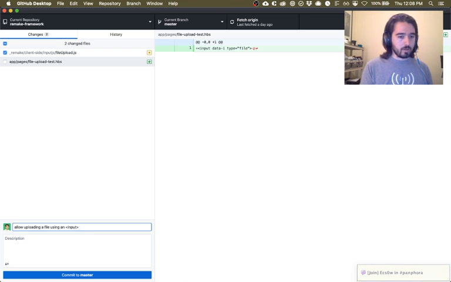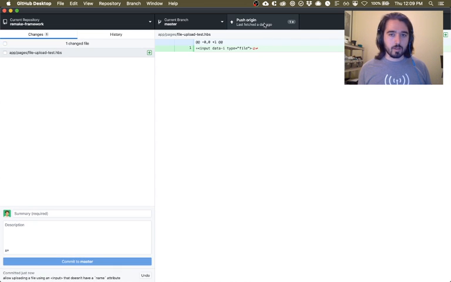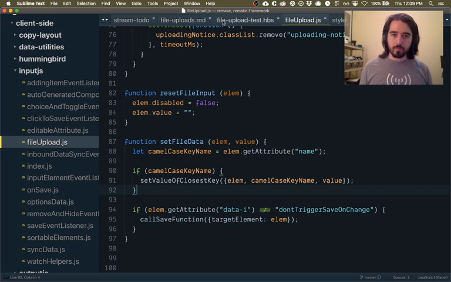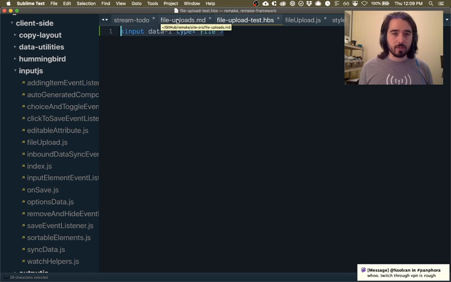Using an input that doesn't have a name attribute. Okay, cool. So now our file upload is a little bit more flexible. It will allow us to upload a file using just this. So now we can go back to our documentation.